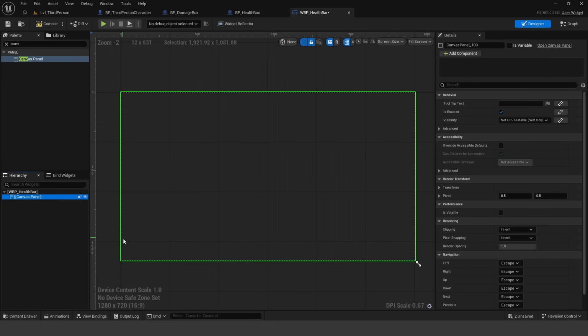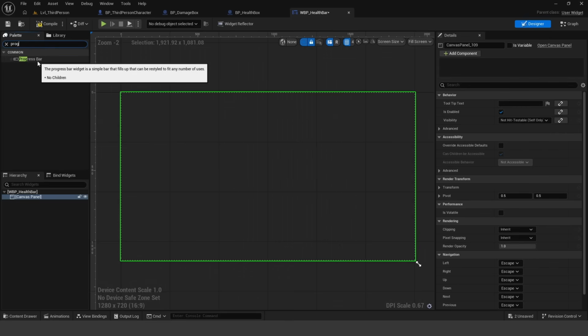So you can kind of think of this as like your computer monitor. So we're going to add like a little health bar on our player screen down here in the bottom corner of our screen. So under the palette, we're going to search for a progress bar. Progress bars are usually what you're going to be using for things like health bars or stat bars, stuff like that.